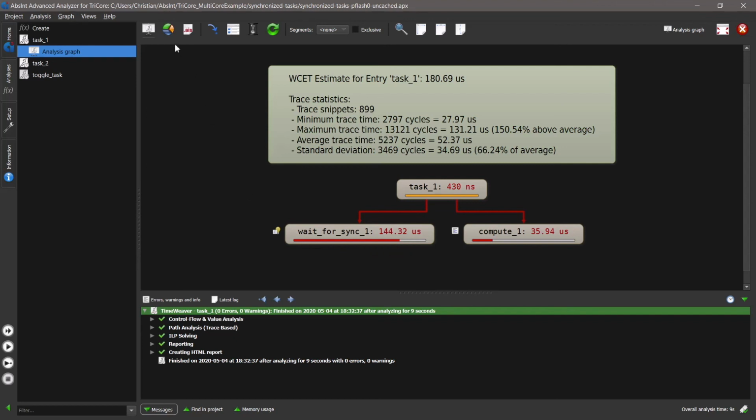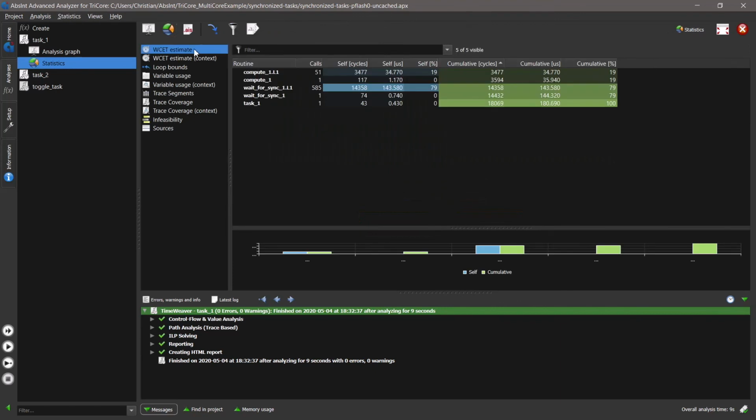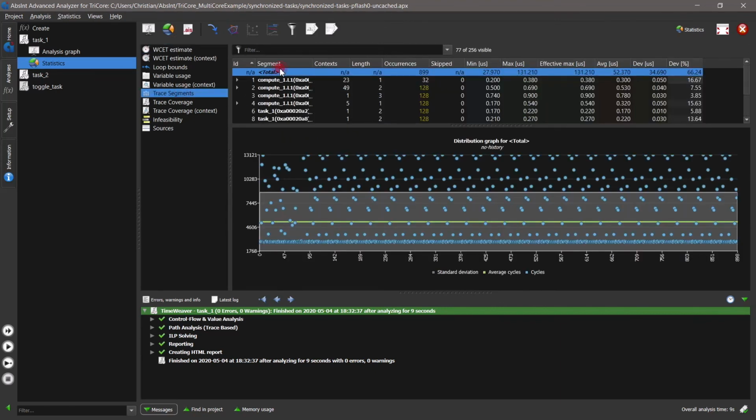And you can see that quite interestingly also in the trace segments view. If we have a look at the total view, we see that we have 899 extracted trace snippets, and most of them are producing a low execution time, like 28 microseconds, or we've seen the minimum was lying at 27. This is, as I assumed, the case when we do not actually wait for synchronization. We can directly proceed with performing compute 1.